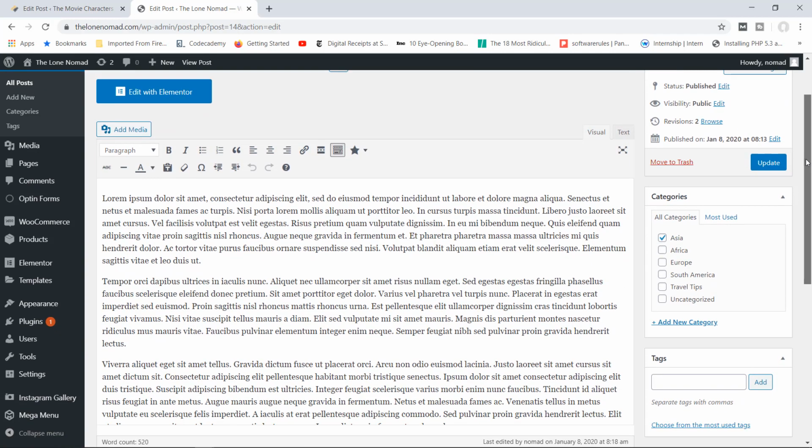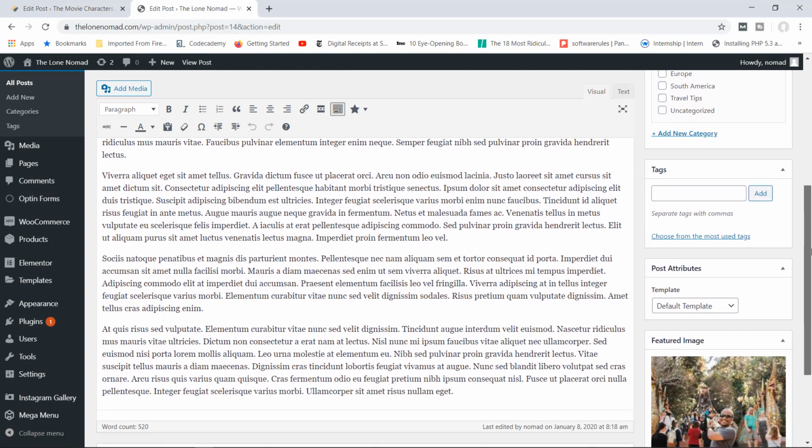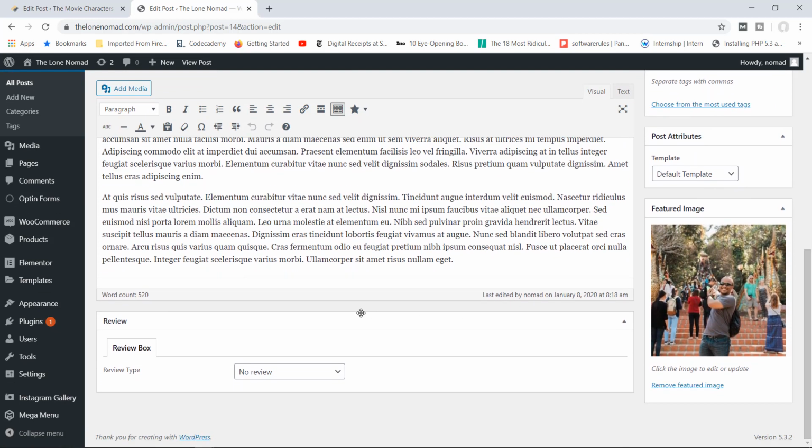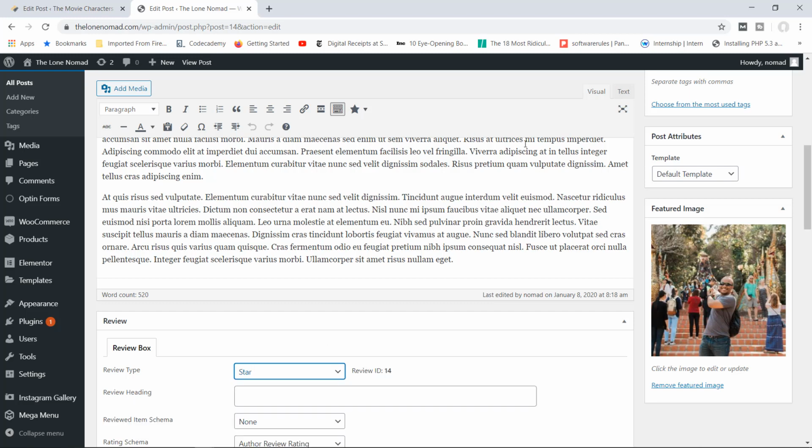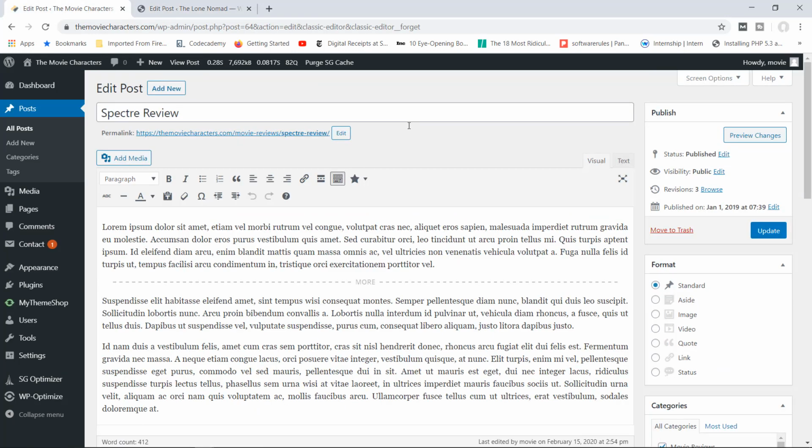Okay, so once you have the plugin installed and you go to your posts, down here you will see the review box. The review type, for the free version, you have access to 3. You can go with a star review where you have something like 4 stars out of 5. You can go with points, so maybe 8 points out of 10, and then percentage maybe 83% or 85% out of 100, stuff like that. So you can go with either of these 3 with the free version. We'll go with star.